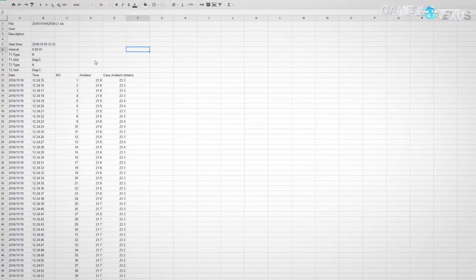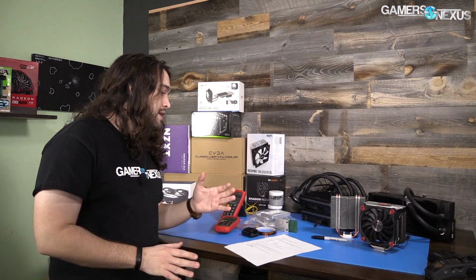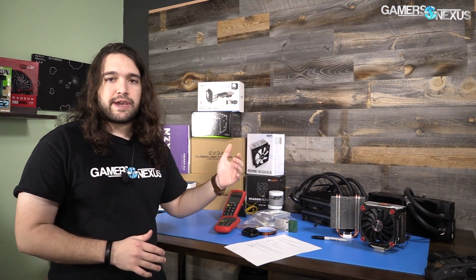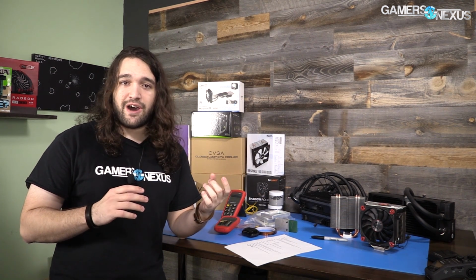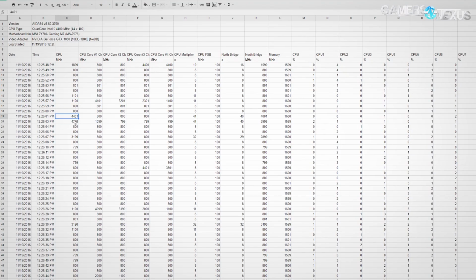Ideally, if doing internal testing like Kyle did, you would also log the internal case temperature as well, and you do that on a second-to-second basis. So the idea is to create a giant Excel file, and it's work, but it's really accurate. You create a big Excel file.